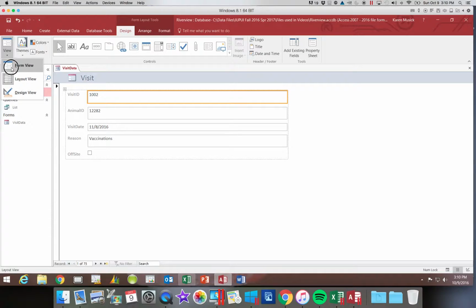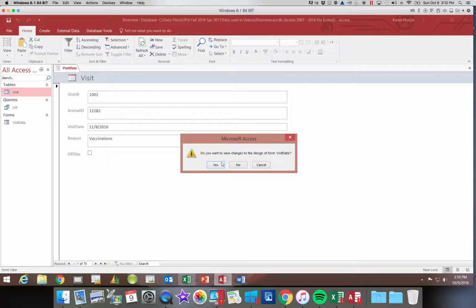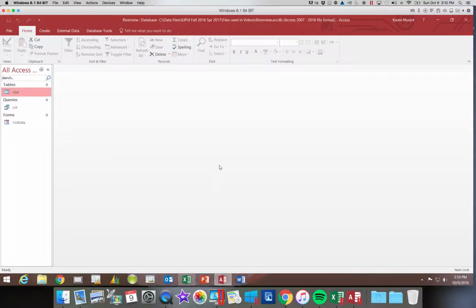If you switch to form view, you'll notice now that the data is what is highlighted. So if you need to make changes to your records, you need to be in form view. This is where it will allow you to type in any changes to the data. Let's close this, and before we conclude, I'm going to save the changes.